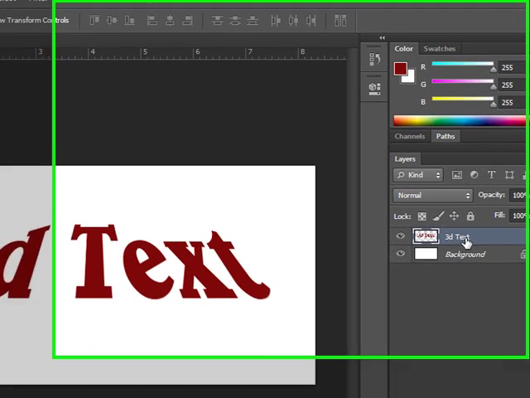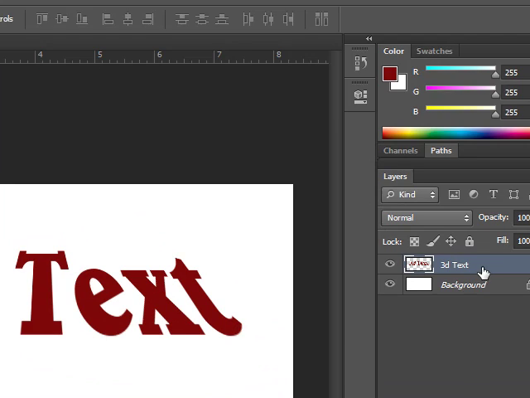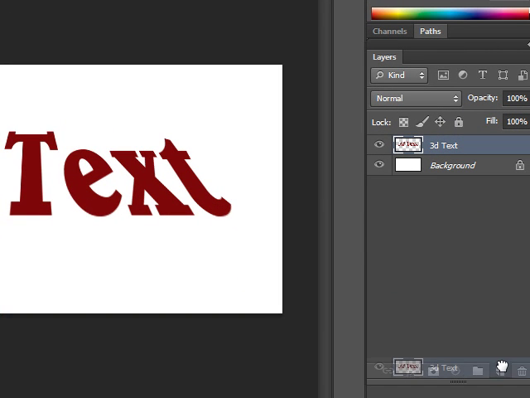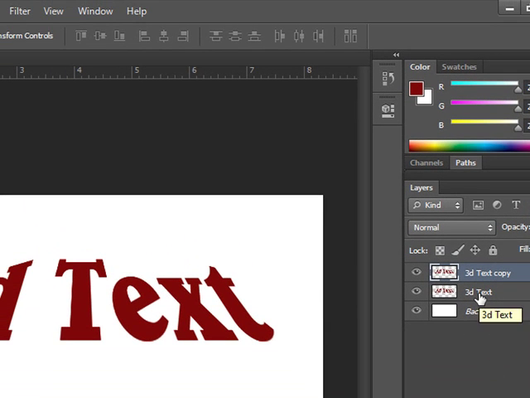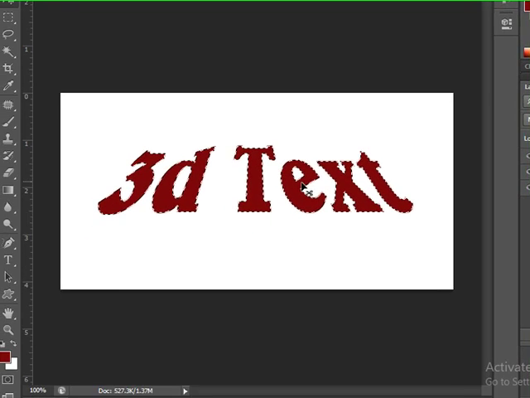Then go to the Layer palette and drag and drop it on this layer icon here. You see as I am doing. Drop it on the layer palette here. What will happen? It will create a duplicate copy of the text that you have already created. Now hold down the Control key and click on this icon here. You see I am clicking. Now the outer area of the text is selected.